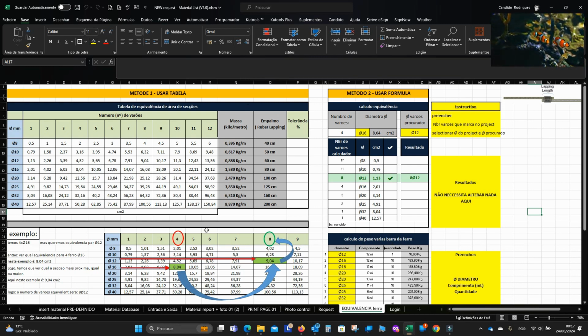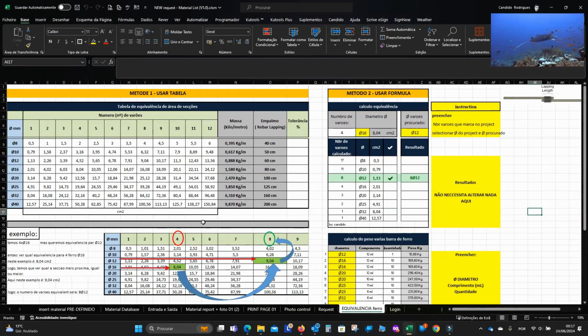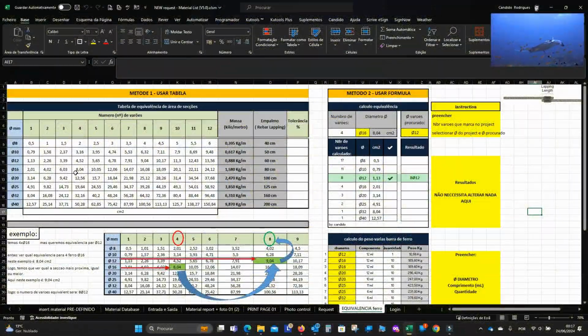It's a table where you can see the equivalence of the rebars. So what that means is, sometimes you have a project, a description where you need to use, for example, a diameter of 20, but you don't have any more rebars with 20. You just have 16 or 12. How many rebars of 12 do you need to be equivalent to the one of diameter 20? Good question. There are tables for that.